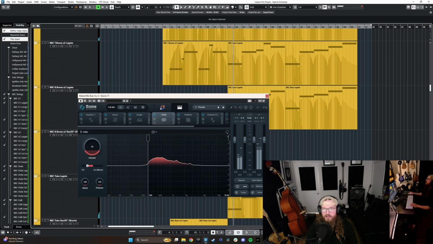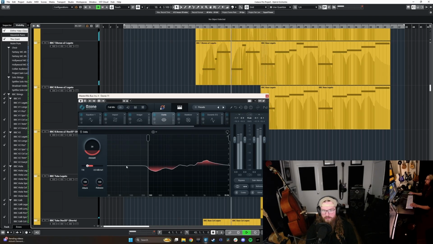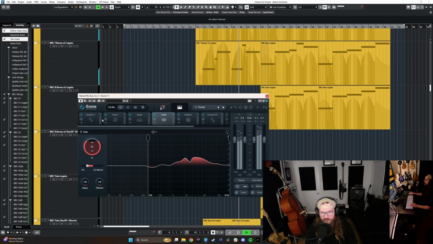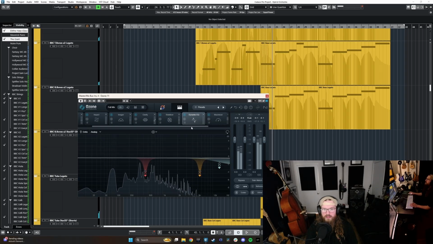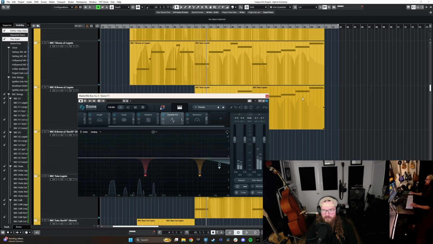Clarity is smart, intelligent EQ response. Typically adds high frequencies. Stabilizer, similar. And so it does a lot of different things for you. The dynamic EQ has never actually been that intelligent to me.